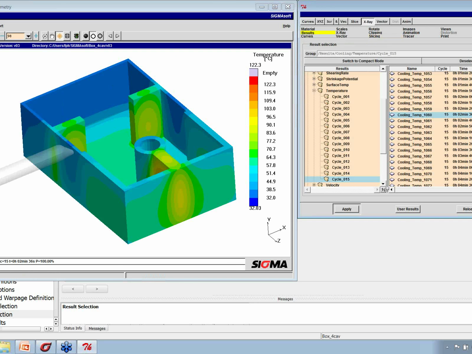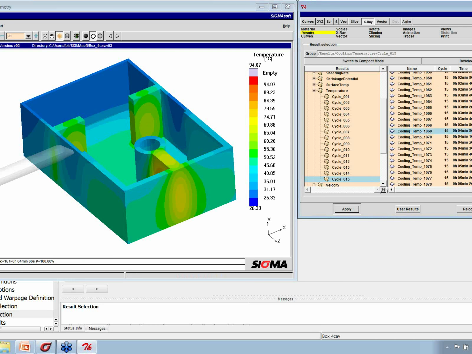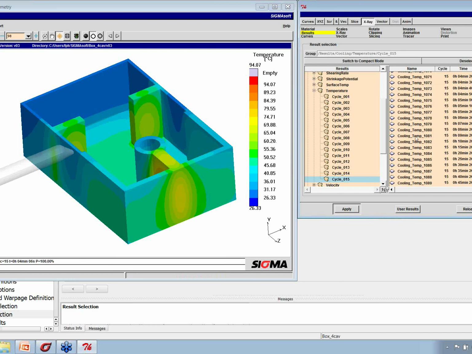So now I'm actually looking at the part to see, when is it completely cool? When does it reach that ambient temperature? As you can imagine, right now what's happening is the stresses in the part are changing. It's continuing to cool. It's continuing to shrink. It's continuing to basically change shape. And that's the whole point. So after 4 minutes, I'm going to just go down here and go, okay, let's go right to 10 minutes.